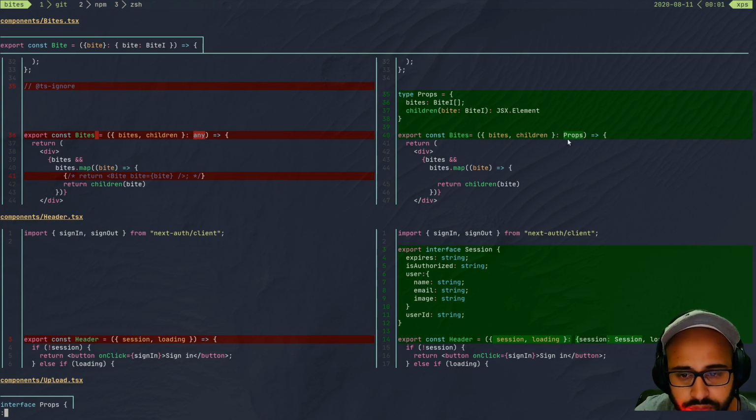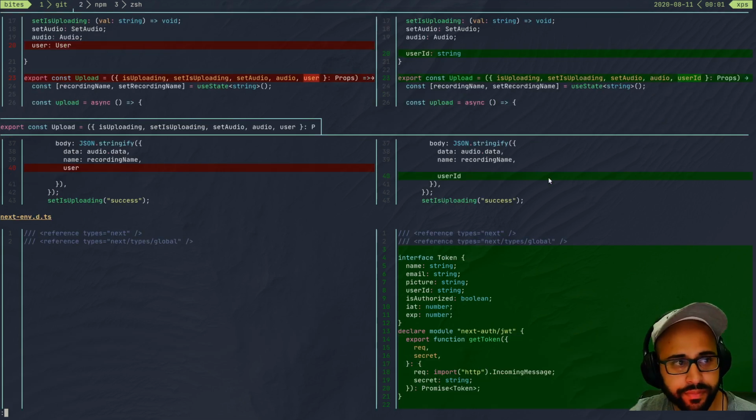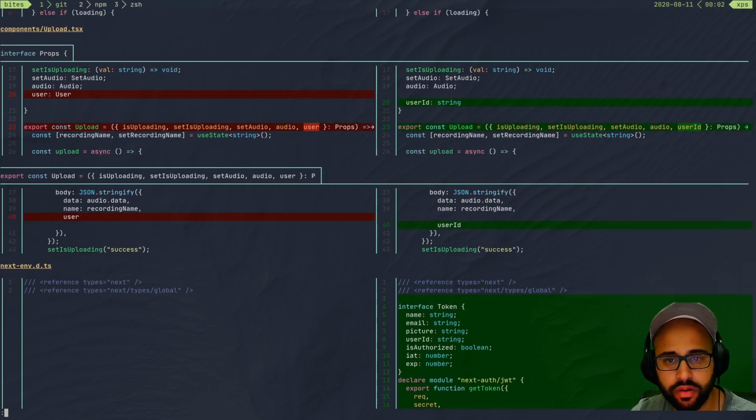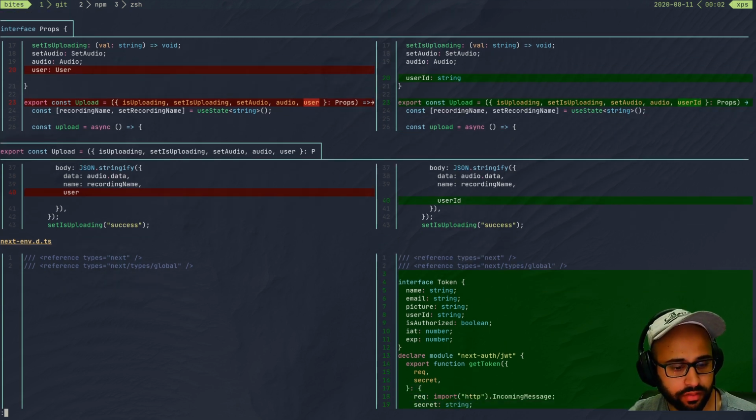So we have bytes here. This is the header file. We define the session here. This is fine. We define the header inputs. What file is this? This is upload. We define the props. We updated it from user to user ID, which is good. Then we updated the file that it consumes.